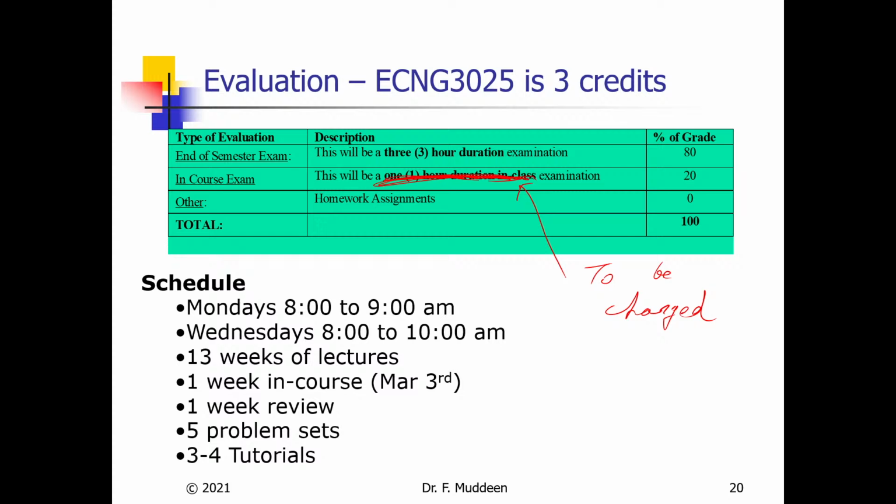The classes for this semester are going to be Mondays from 8 to 9 a.m. and Wednesdays from 8 to 10 a.m. I know it says here that there are going to be 13 weeks of lectures, but it's going to be less than that. Most of the time it's going to be 9 or 10 weeks of lectures. We'll have 1 week for the in-course exam, currently scheduled for March the 3rd, which is a Wednesday.